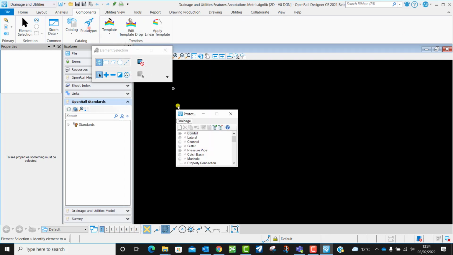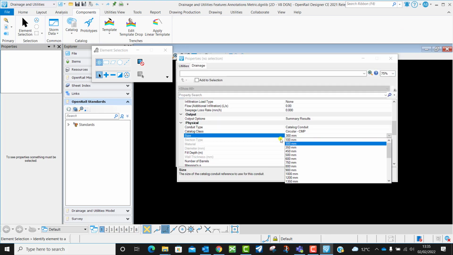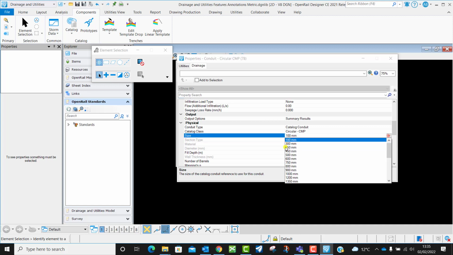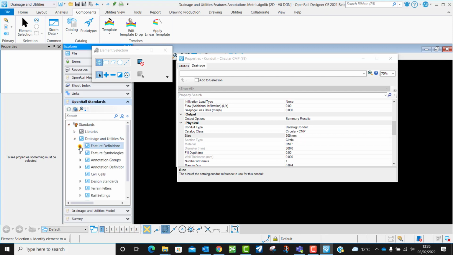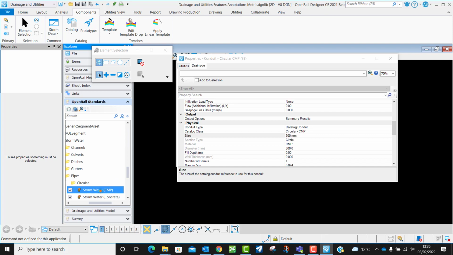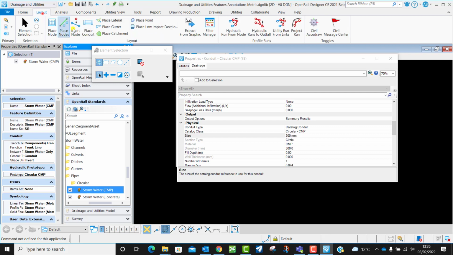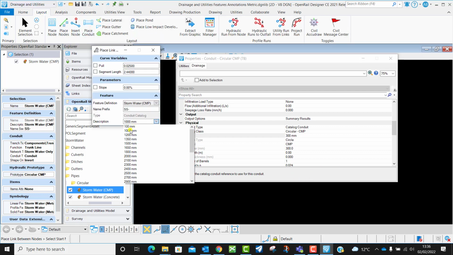I'm going to come into the prototypes, and you can see there's the extra conduit that's been added. So that's available in the prototype. Come down to the standards, let's just check that. Look at our feature definitions. There's the feature definition, and there's the prototype. So again, if I just came to layout a conduit and we just look at our list, you can see that's also been updated to reflect the change.